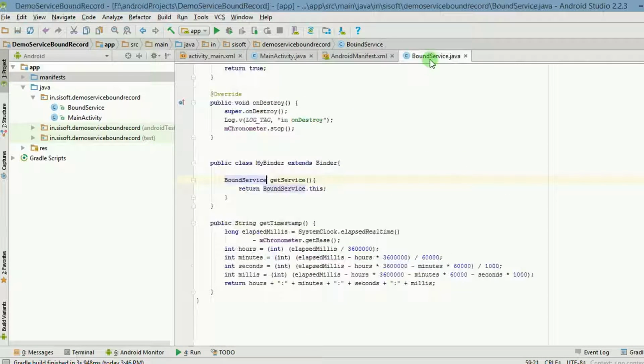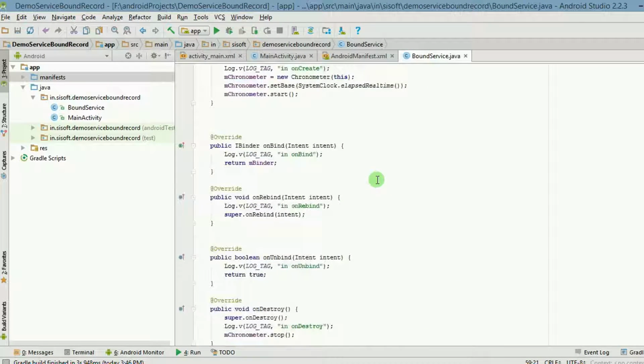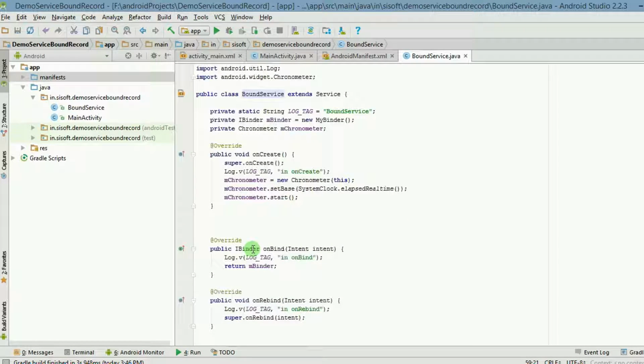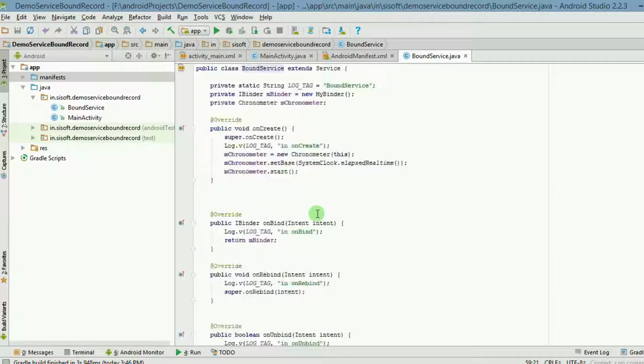Going to the BoundService class that we had created, we declare an object mChronometer for the class Chronometer, which helps us find out the time that has elapsed. We also use the onCreate method here, which makes sure that all the initializations for mChronometer are in place, so that whenever this service gets activated, the mChronometer starts working, which is very much required from it.